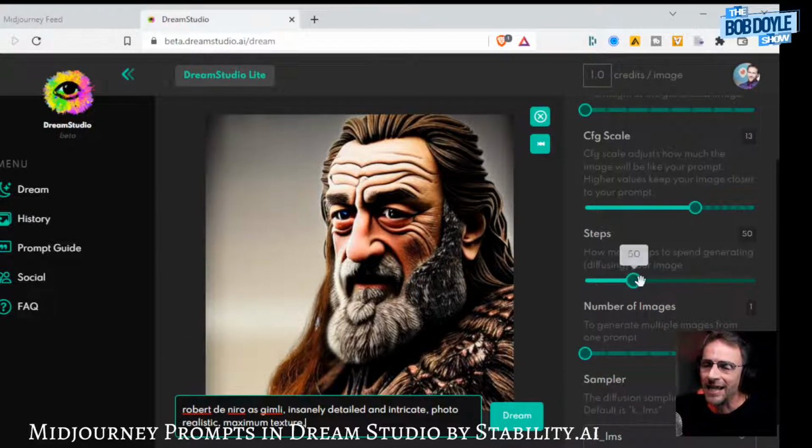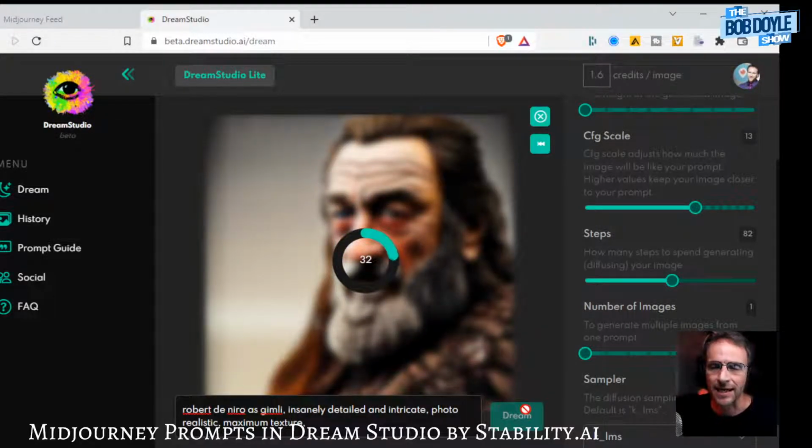Now, I think right here I can change this to, let's see, it's hard to tell which is steps. This says 50 steps to spend generating or diffusing over your image. So let me just move that up to 82, click it again and see what happens. Then I'm going to move it back down.